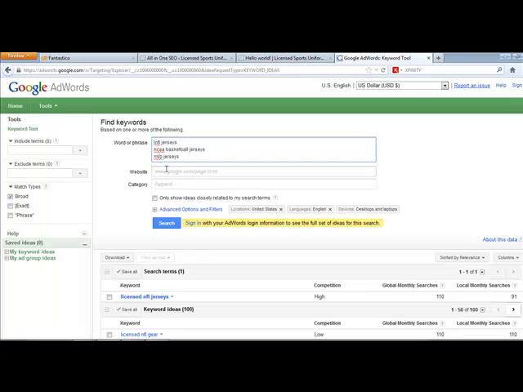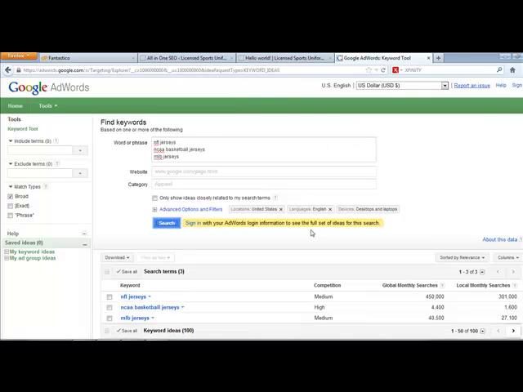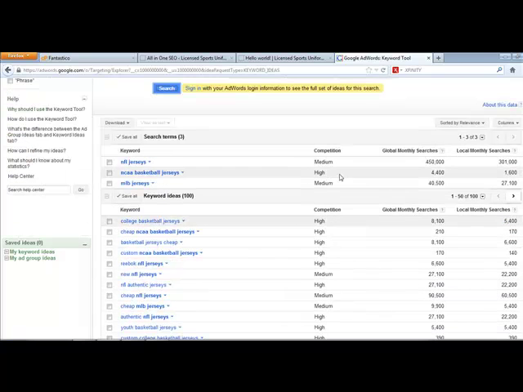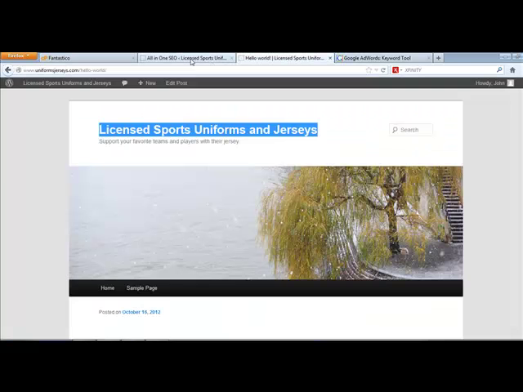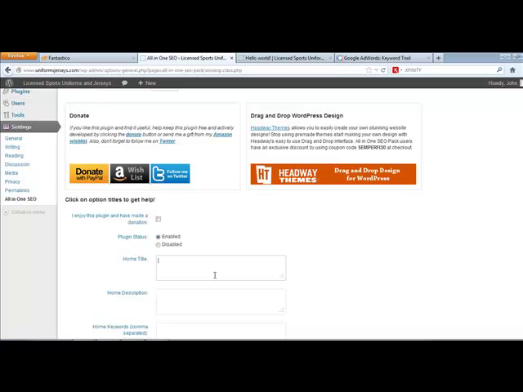So you just want to put in some rough keywords that kind of encompass what you're trying to rank for, and you want to actually just do some digging and see what keywords would be best to choose here. So like here's one: college basketball jerseys, custom NCAA basketball jerseys, Reebok NFL jerseys. So as you can see here, there's lots of different options here. So I'm just going to go back here, and we're just going to pick a few keywords in there.